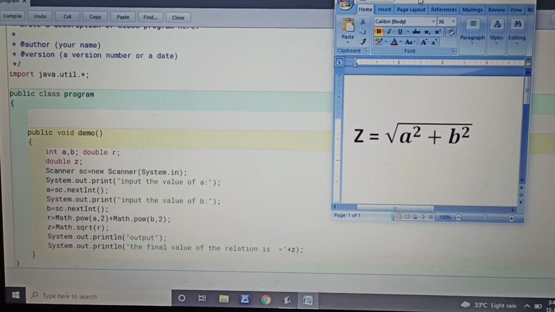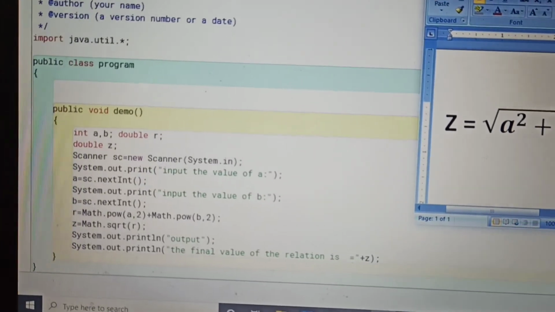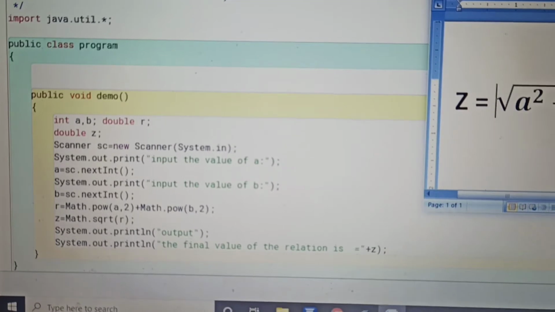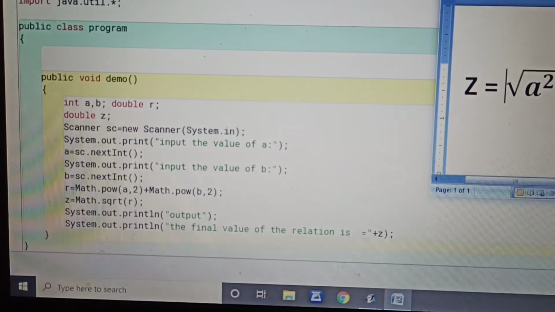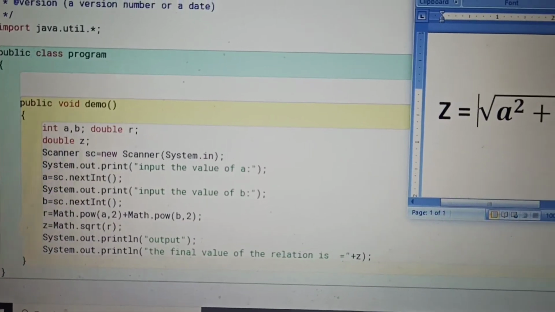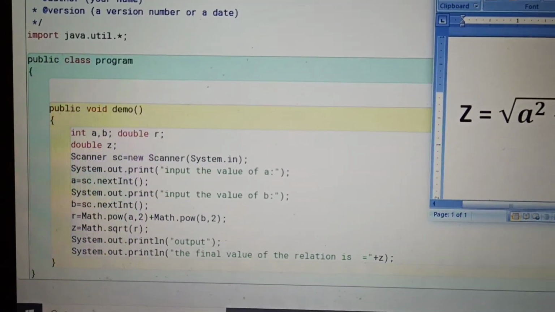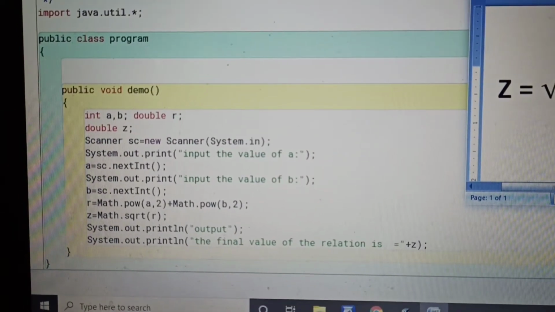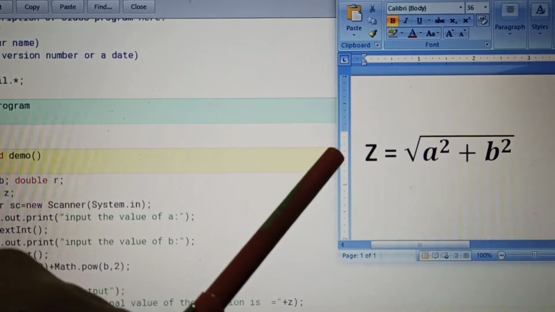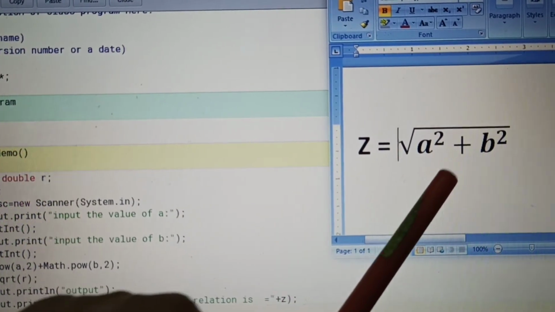Now in this video we will see the program based on the maths function, but we have to give the input while we run the program. The program is to input a and b values, evaluate and print the value of z from the relation z equals a square plus b square.